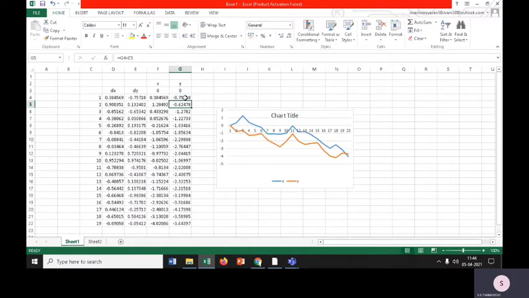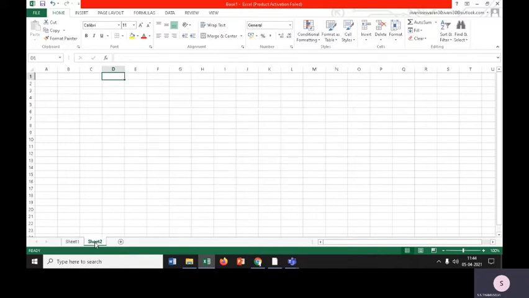This is done in Excel with the help of random number generation. So random number generation, we know, is one of the techniques used for Monte Carlo simulation. Now let us see how we can use this Monte Carlo simulation for generating a random walk.